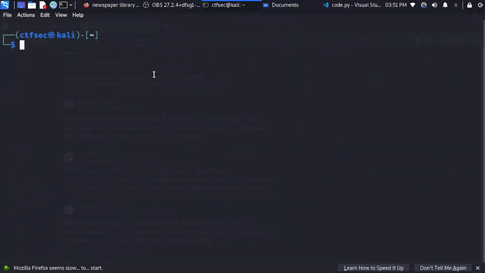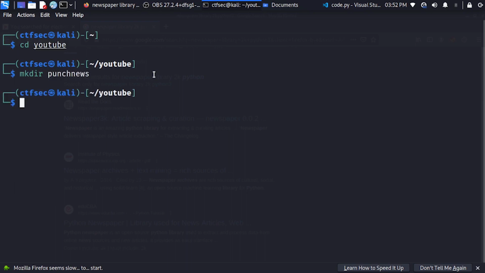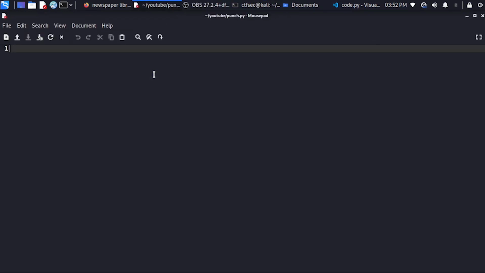The next thing is to set up our environment and create our Python script. So in order to do this, let me cd into my YouTube directory, and from there I can create a new directory called PunchNews, and right here I can create a Python script using Mousepad. Mousepad is just a text editor, punch.py. So you can use your own preferred text editor. So I'll add the ampersand symbol to keep the terminal wide open to execute commands. Okay, great. So now we have our blank page where we can write our Python script.